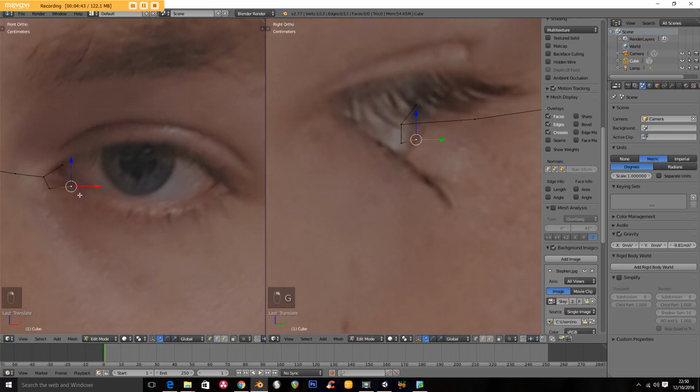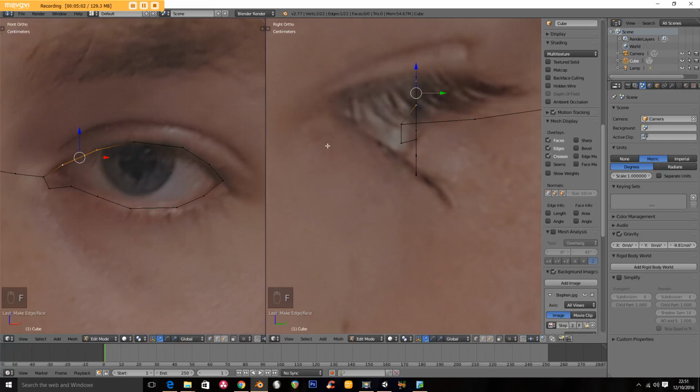And then here I'm going to go 1, 2, 3, 4, 5, and then the same number on top, 6, 7, 8, 9. Select the two of these together, and then press F and create a face between them. Now again, you can see this is all done in a straight line.